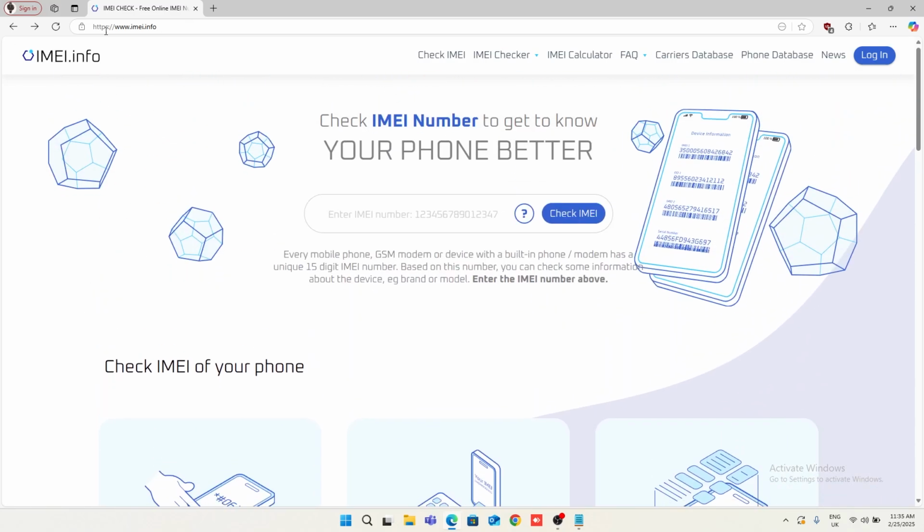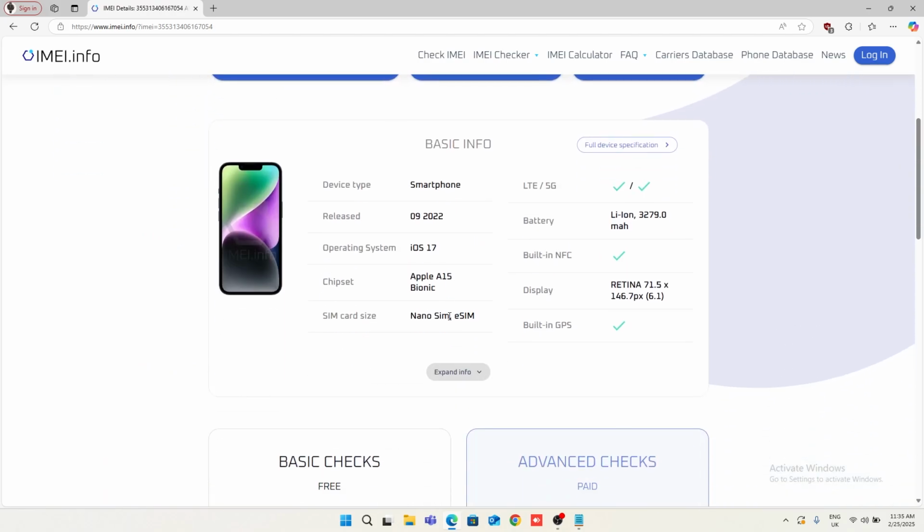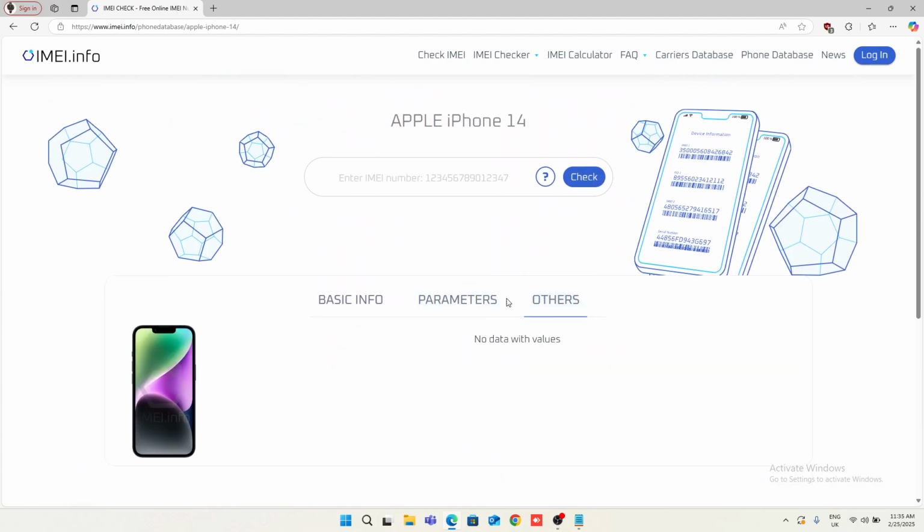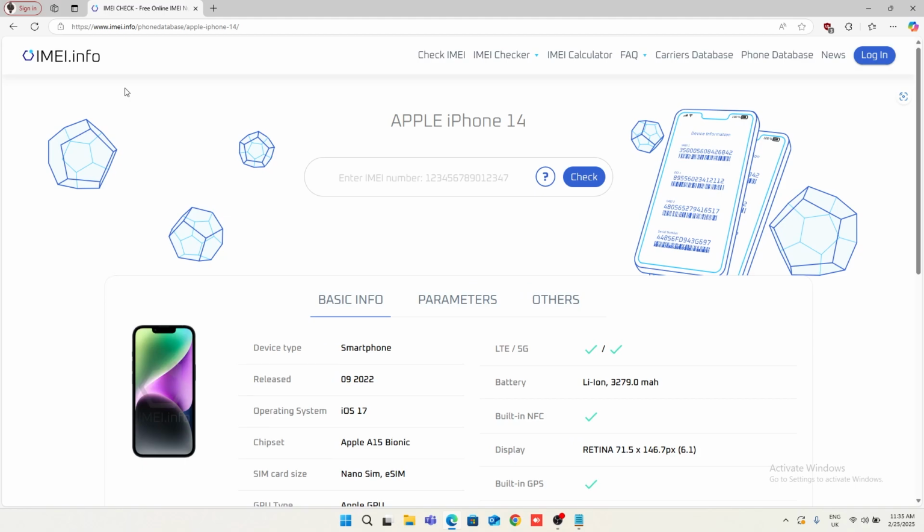Then enter the IMEI.info website and just type in your IMEI number right here. Press check IMEI. You will now get some basic info about your phone, but you can check the full specification and other stuff like that if you're interested.